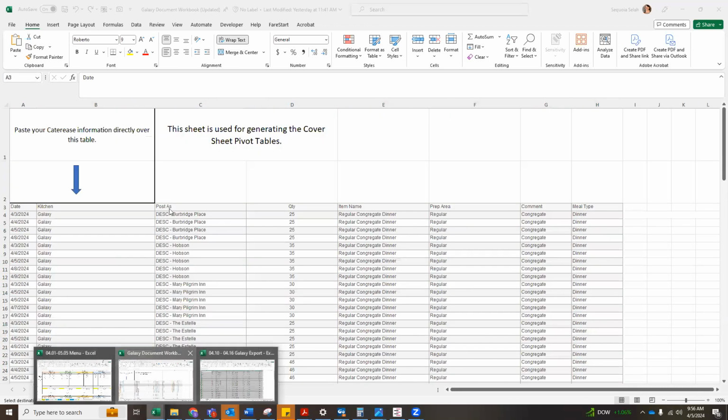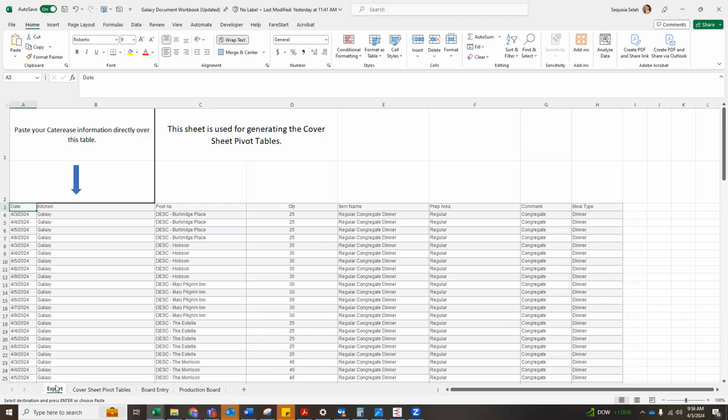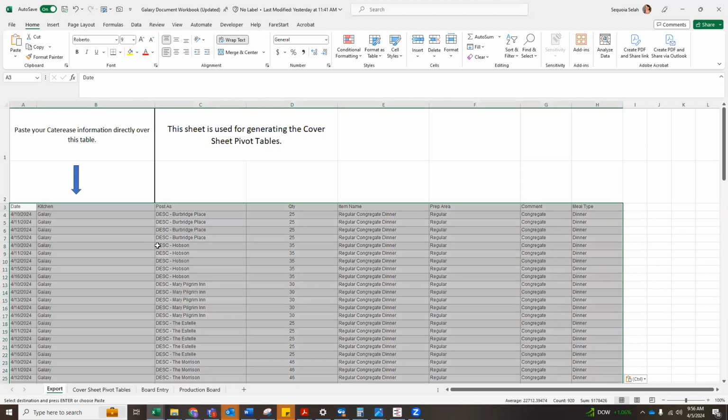Now we're going to want to go over to our Galaxy document workbook. In the export tab, right where it says date and it has that header, all I'm going to do is right click and paste right over that existing data.